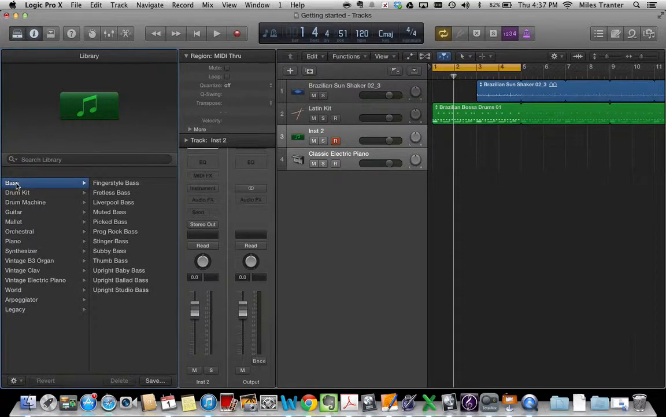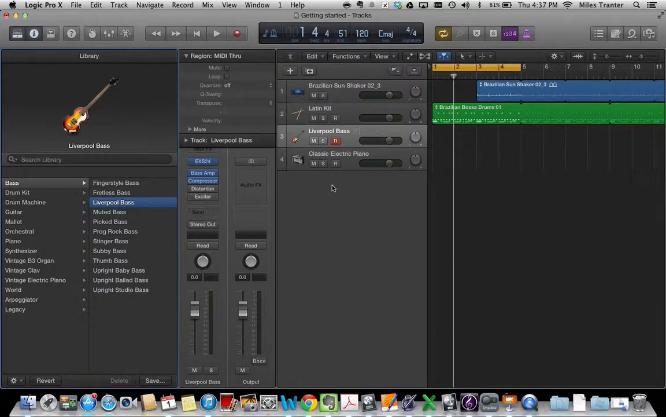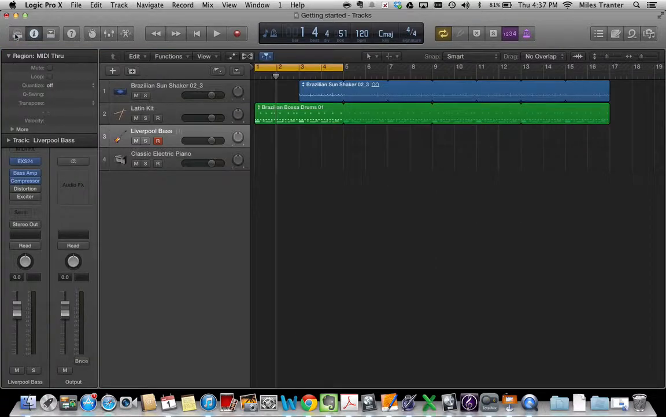First thing we're going to do is put a bass line down. So click bass, and making sure that instrument 2 is selected in the track list here, click Liverpool bass. Okay, I'd like the bass to come in at bar 5. So just to open up the tracks area, go to the very top left-hand icon that says Library. If we click on that, this opens up the project area.